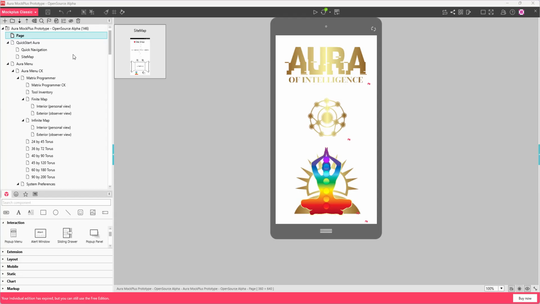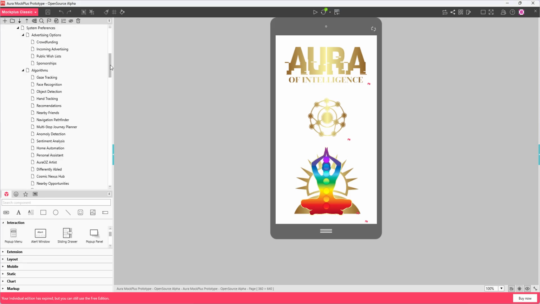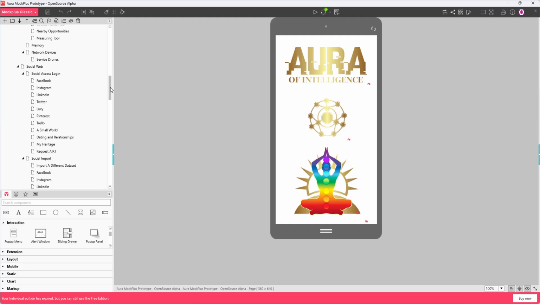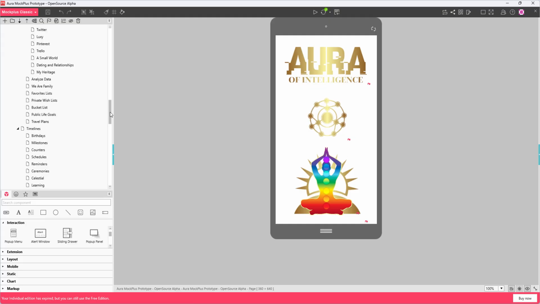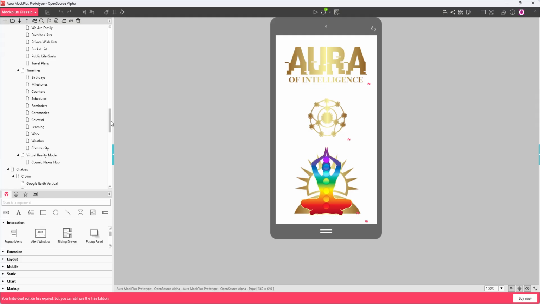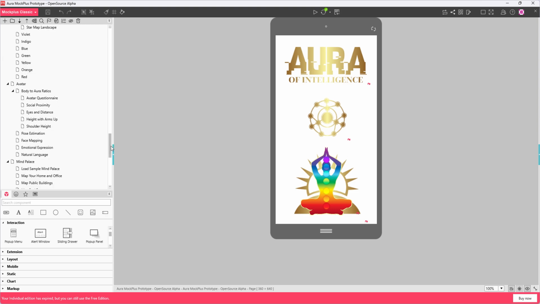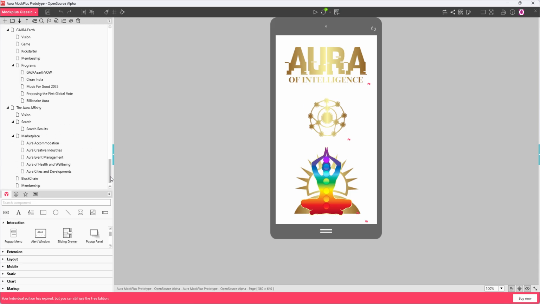Okay, so as you can see, we've got 146 pages in this wireframe for Aura of Intelligence, and there's algorithms, like it's very comprehensive. It's about building a digital twin of your online presence and yourself and your mind, and then creating a virtual representation of an aura around your physical self and your avatar of your physical self so that your data is contained around you.